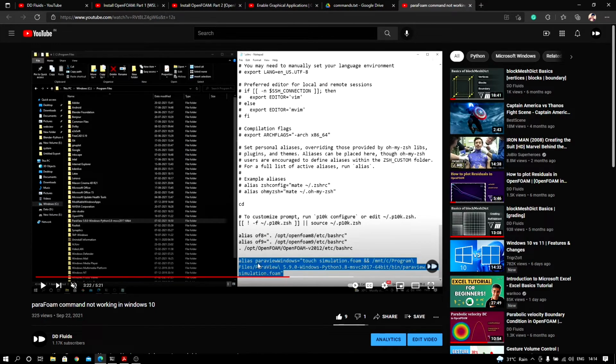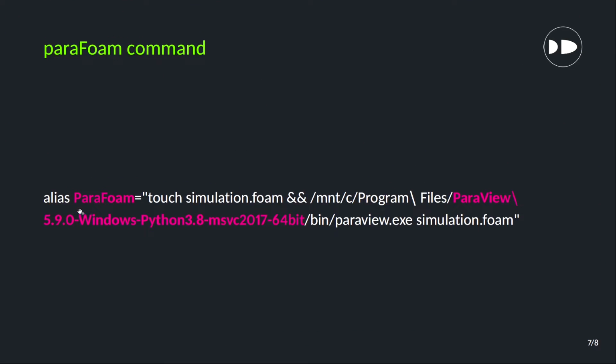So here I mentioned that paraView Windows is another command that I created. If you don't want to use paraView Windows, you can simply go for paraFoam, but the P will be capital. With a small p, there are chances that it will clash with the original command, so you can just make a capital P paraFoam. And in this command you will have to check this file location. In program files, this particular paraView version that you have installed, for example I have installed 5.9.0, I need to cross check with my Windows file location. If this is correct, this is correct, and this is correct, then you will be able to run this command, and that will work perfectly as a paraFoam command.